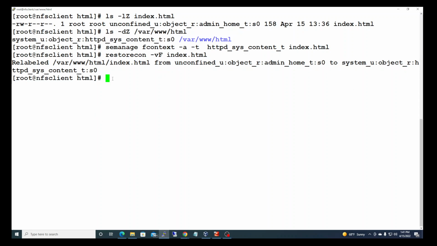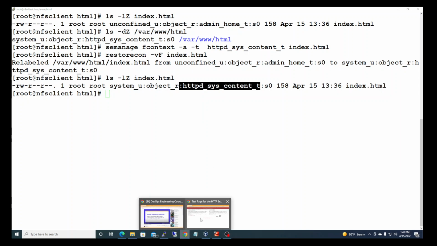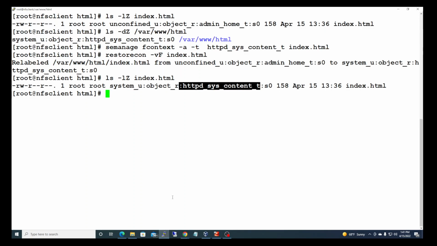So if we list the context again of that file, it now has the right context for this directory. And if you go to a web browser now, it is now accessible because SELinux is now allowing it to be viewed, because it has the right context for the directory that it is in.